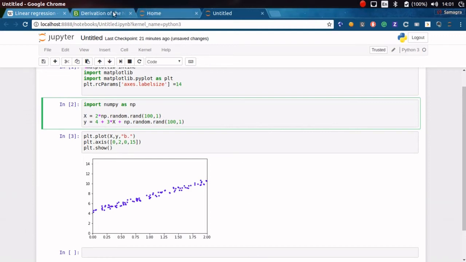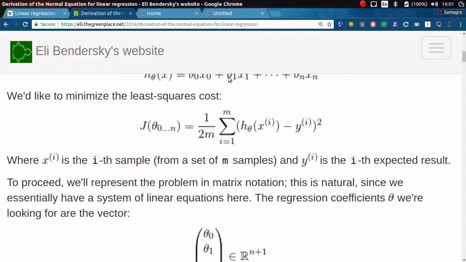For this, we will be using this article by Ali Vandersky. A great shout out to this guy for writing such a beautiful article.